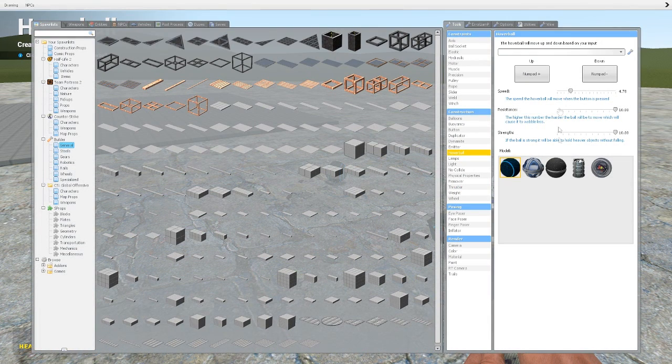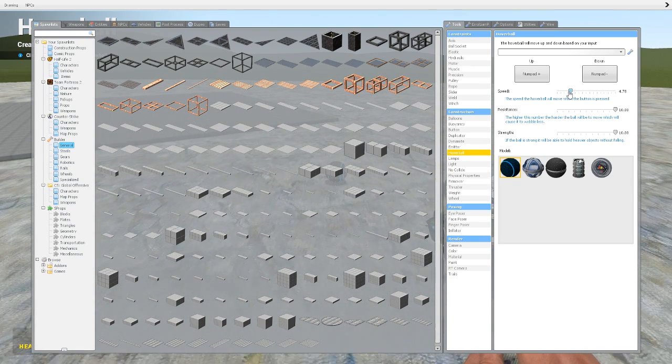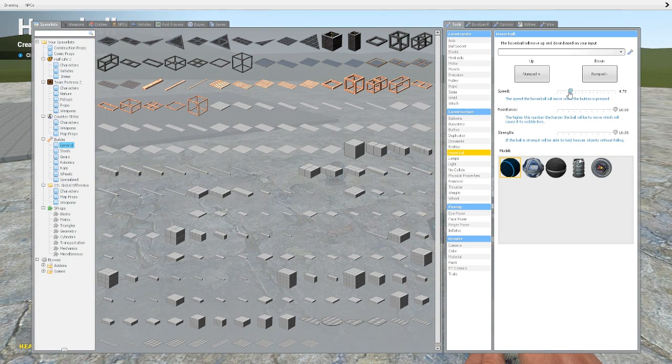So looking at the menu, it's a little bit more complicated. You've basically got up and down this time, so I've got them set as numpad plus and minus because it makes sense, up and down, plus and minus. Speed is very simple, it's how fast it goes up and down. I've got it on about 4, which seems to work okay for me.